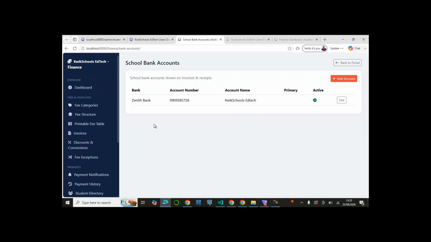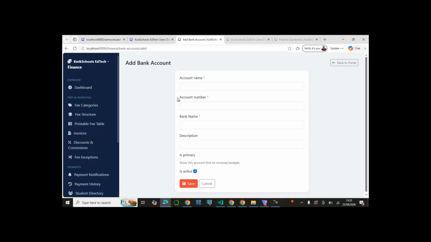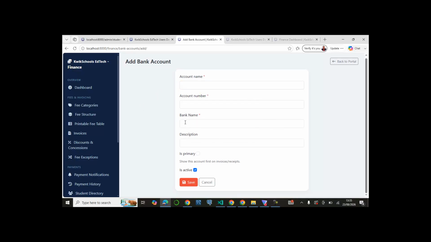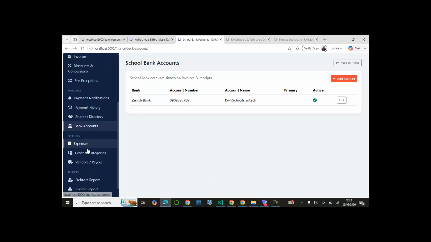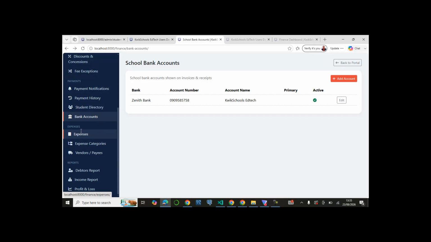Of course, the bank account. This is the bank account detail of the school. You can practically do everything from the finance dashboard instead of even going to the admin panel. So you can add a new bank account if the school has another bank account. If it is active, you check it. If it is the primary bank account, you check it and you enter the bank account there. Then this is expense, which we will capture in another video.